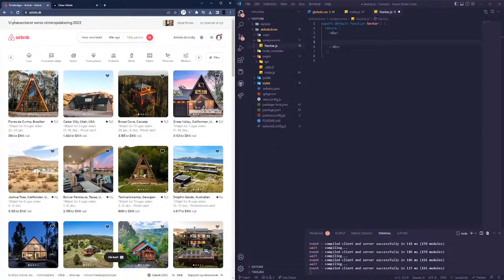Okay, so what do we want? First we want something like a logo. On the left we want something to search, and then maybe like a menu thing over here. Yeah. We have this big div. Which is perfect here.